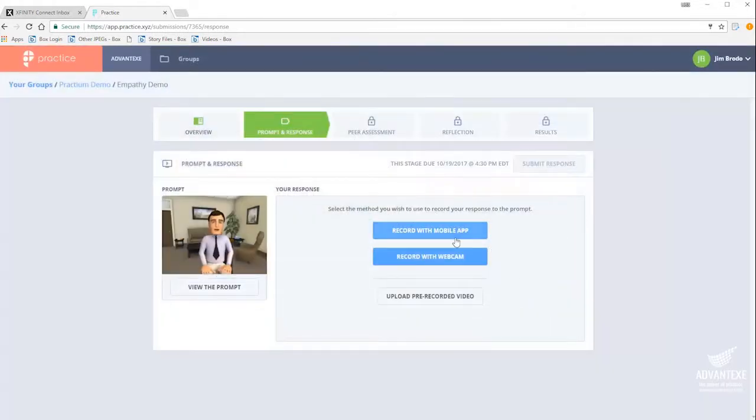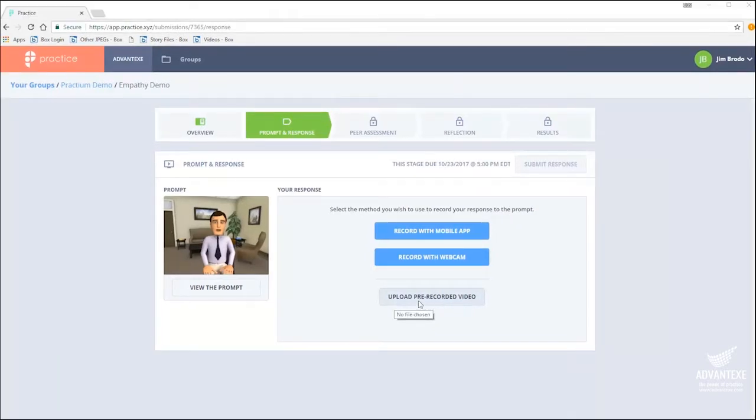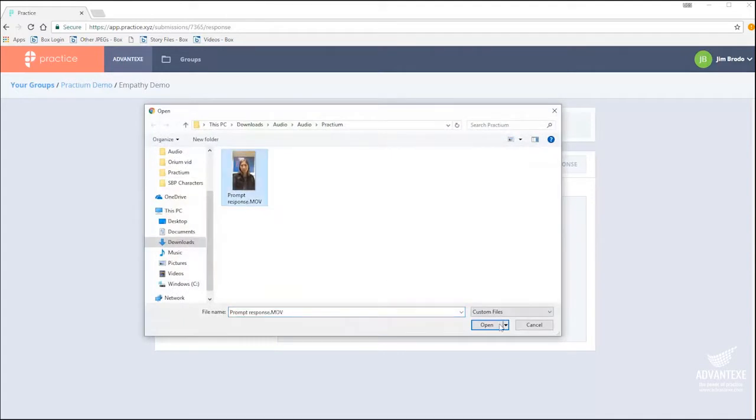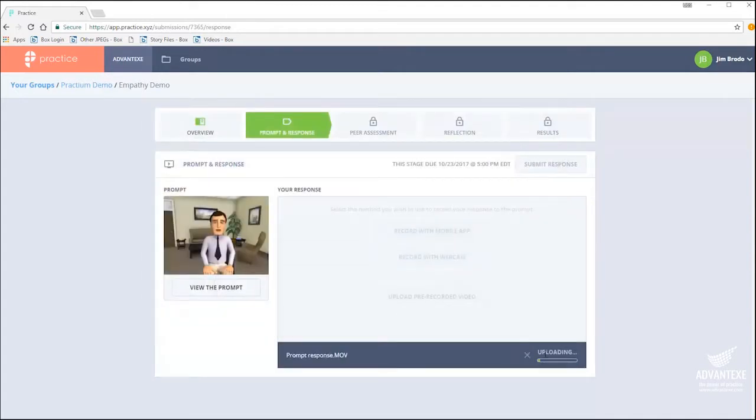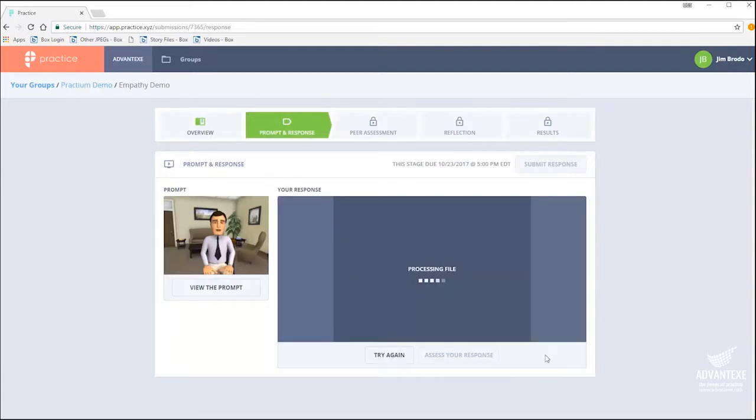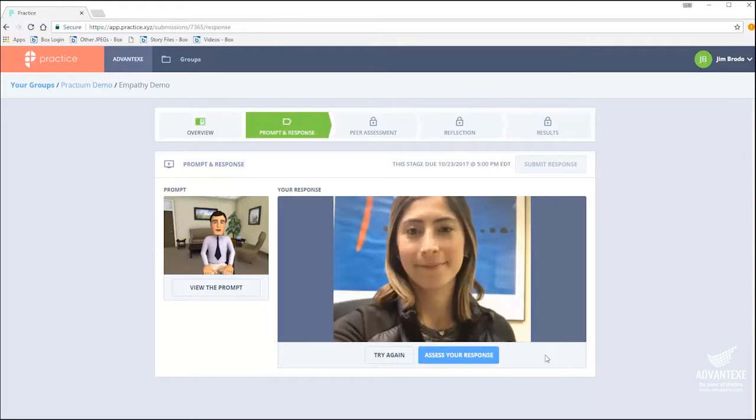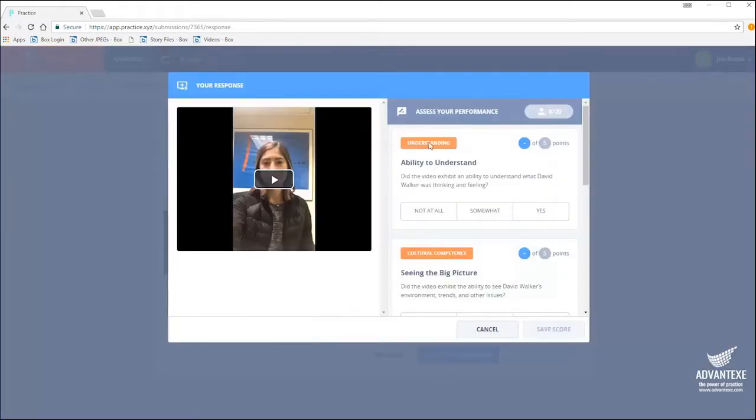This is when the learner records and uploads their response to the scenario. Responses can be completed by recording with a mobile app, a computer's webcam, or by uploading a video recorded by a smartphone. Once a video uploads, learners click Assess Your Response. This is where learners self-assess their performance based on the various competencies. Competency development is flexible and can be customized to your company.